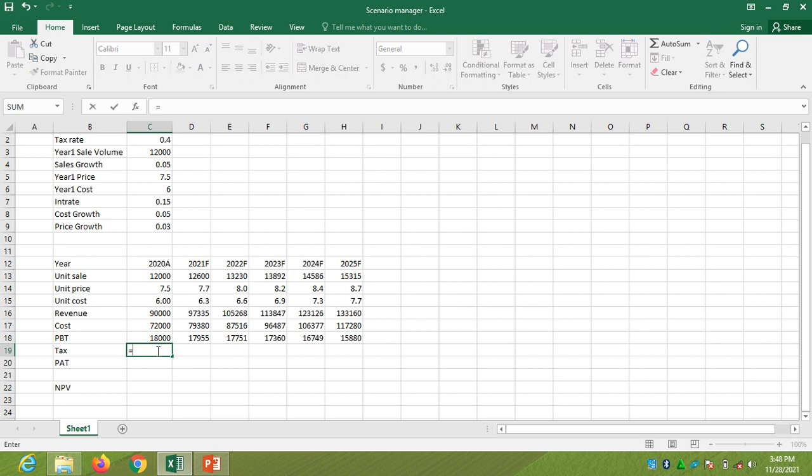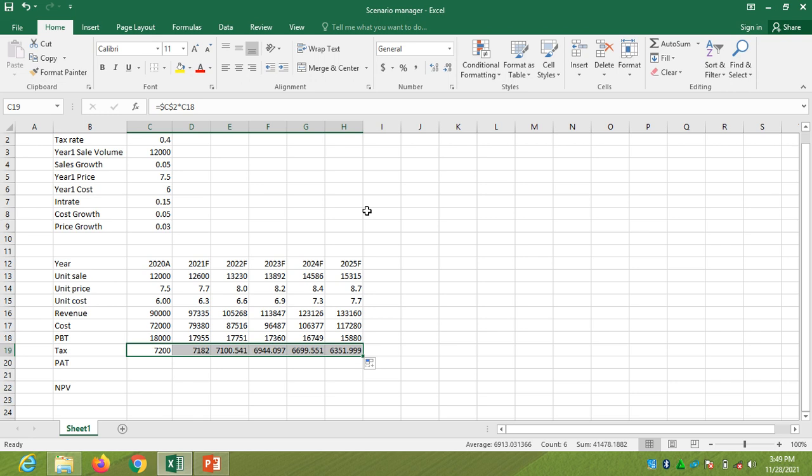It's equal to this multiplied by profit before tax. Enter. Then I have to fix this because it is common to all of them. Use F4, enter, then I can copy it across as usual for the forecast TDS. Okay, it's good.